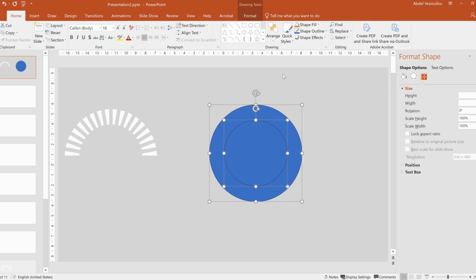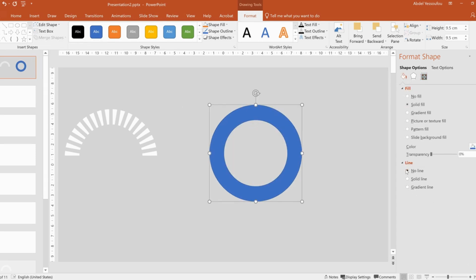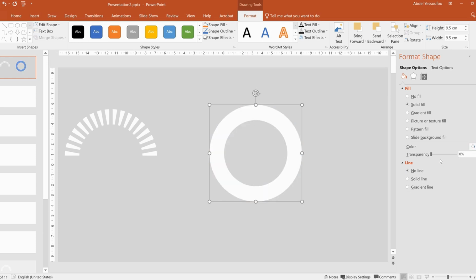Okay, so the next thing I want to do is to maintain the selection, go to formatting, I'll go to merge cells, and then I'll do a subtraction. Now I'll come back here, I want to remove the line. Okay, so this is what we have. I'll make it 5 now.